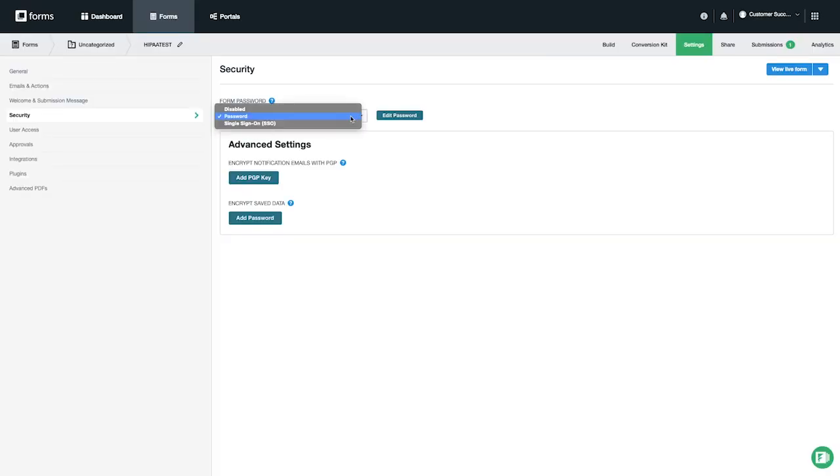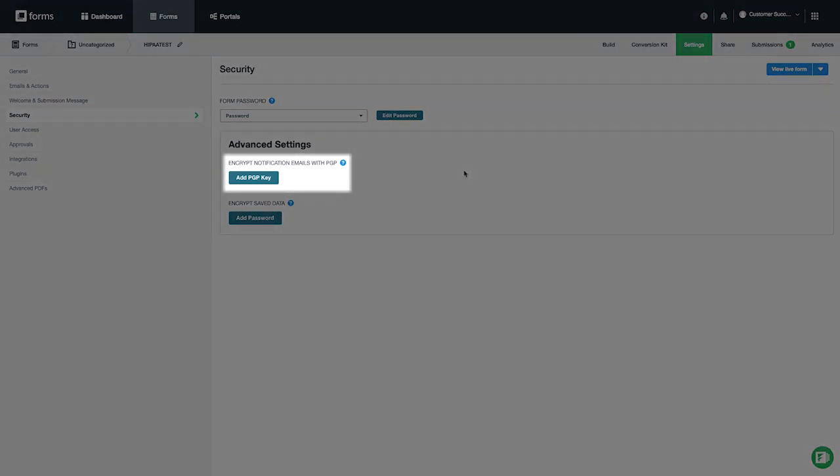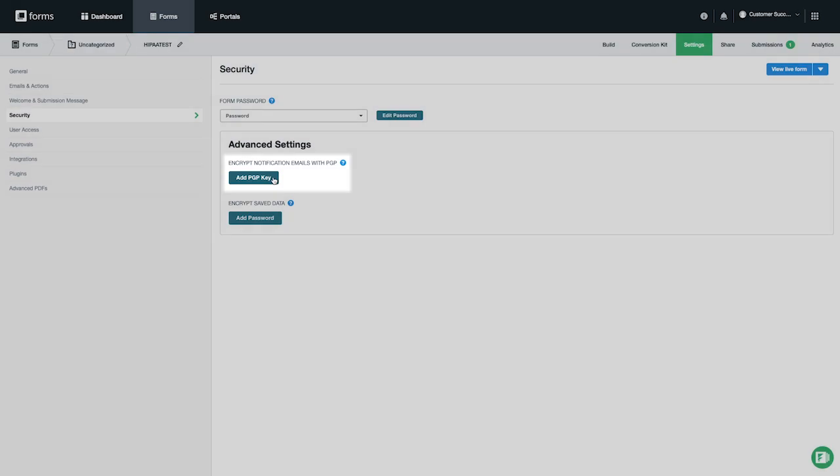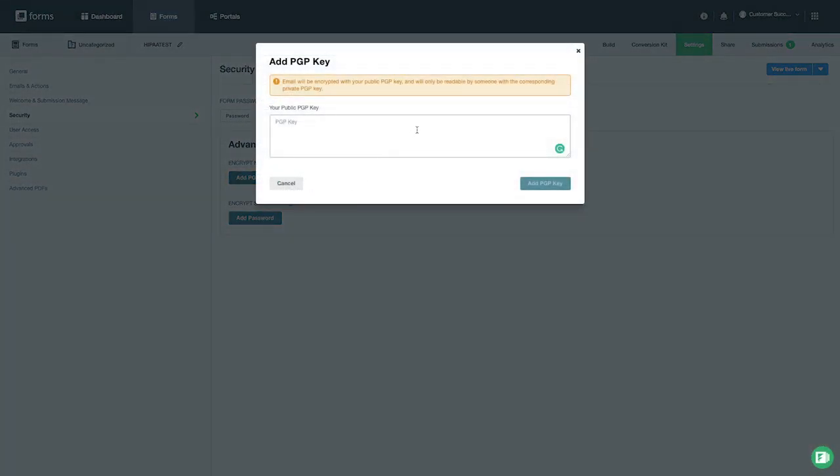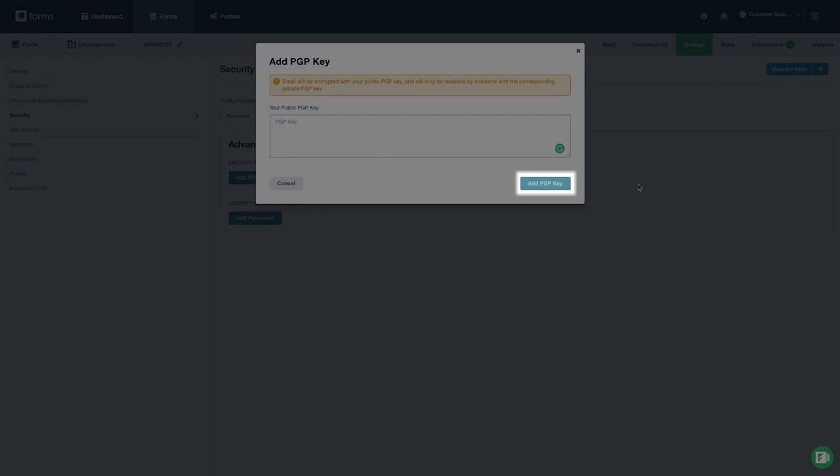Some of the more advanced settings that we can include on our forms are encryption notification emails with PGP. Specifically, if you'd like to send secure information via email, you will need to add a PGP key to be entered to view that email data. To accomplish this, you would simply add the PGP key in this box and then click the Add PGP button.